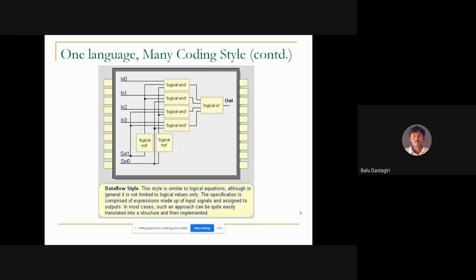In most cases the data flow approach is very easy, and it can be easily translated into the required structure and implemented. Data flow style is similar to that of the logical equations. By taking the predefined operators in Verilog, you will create the equations, and by using these data manipulating equations, we specify how the data is flowing between the inputs and outputs.